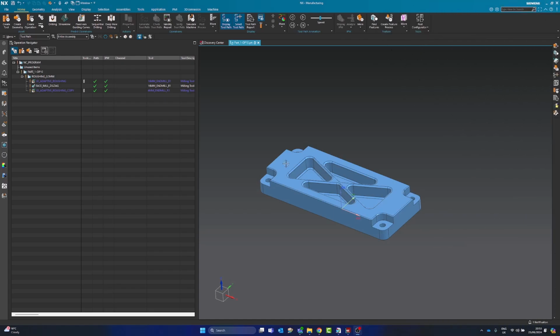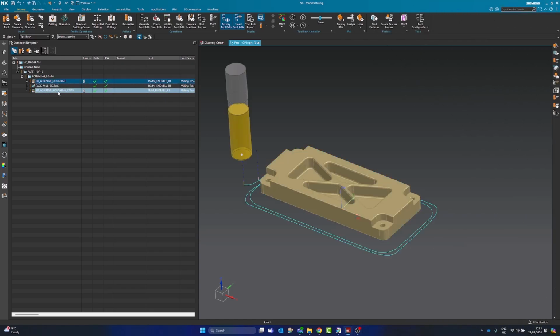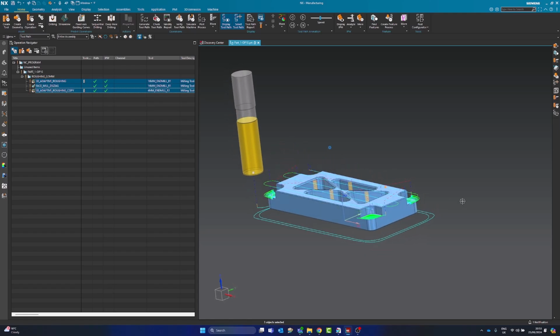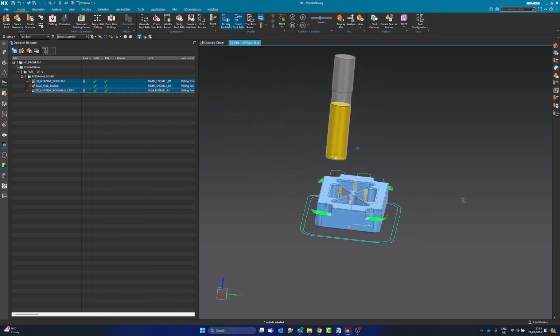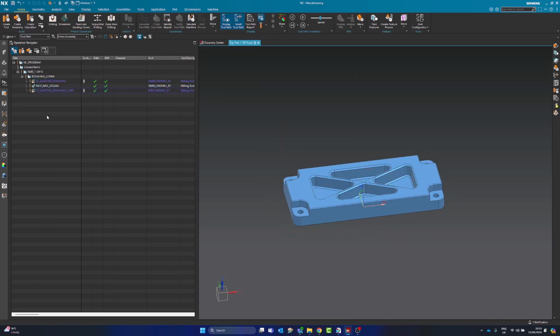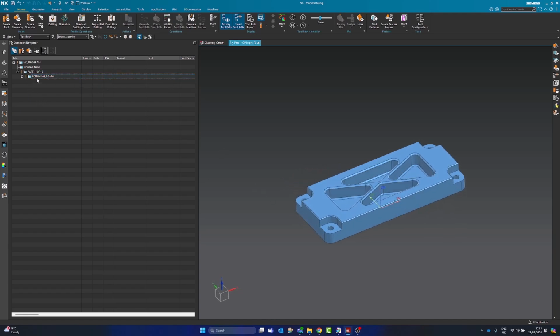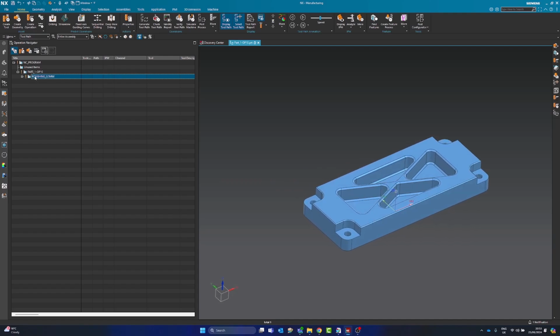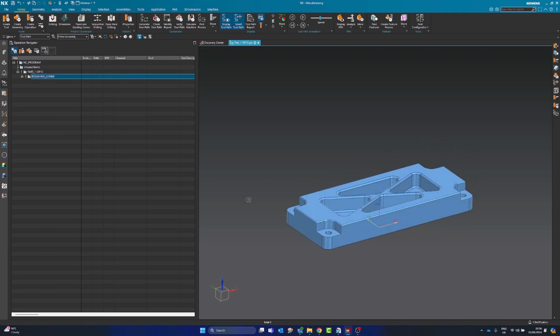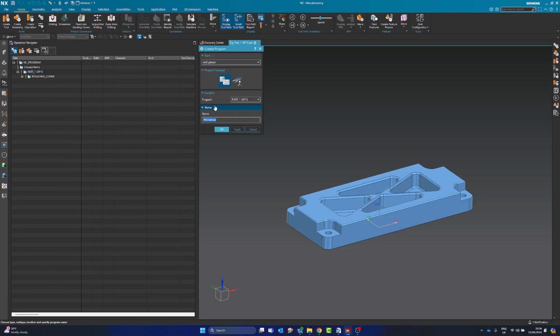Okay, so in the last video, we managed to rough out this part completely, as you can see here. So now we're going to be moving on to the finishing. So one way that I like to structure my program view up here is I will now create a folder called finishing, believe it or not. So let's just insert a new program and call this finishing.